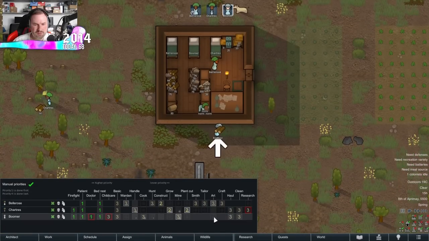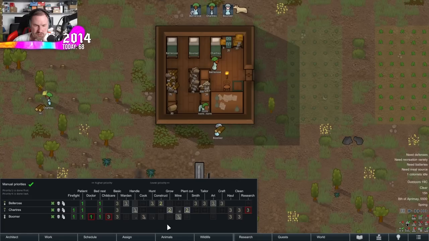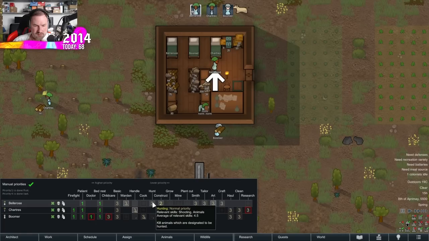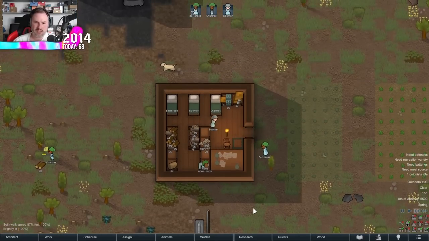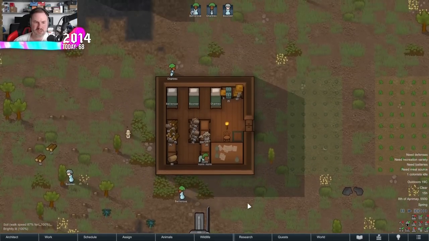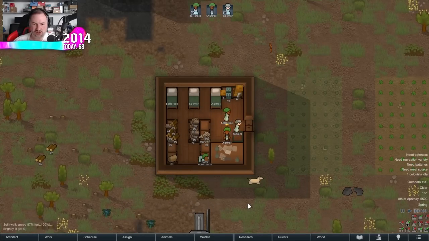We also need somebody to prioritize doing some cleaning, right? Basic? What does that mean? Unskilled and easy tasks, release prisoners and flick switches on machines and stuff. Warden, handle, cook, hunt. Hunt and construct. Smith, tailor, craft. Grow, plant cut, mine. Mine, haul, clean. Okay, everybody will just clean when they get a chance, until we get somebody a little bit more specialized in cleaning, right? The cleaner. Once we invite the cleaner to the colony.